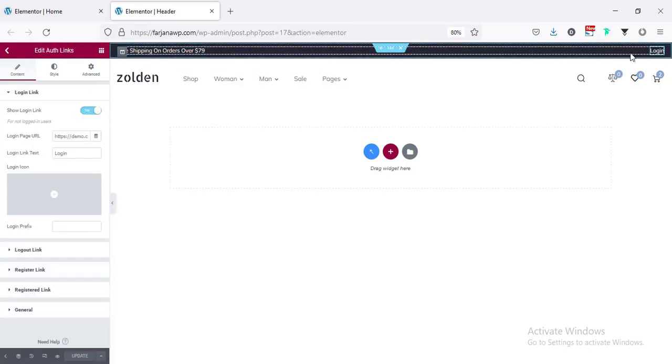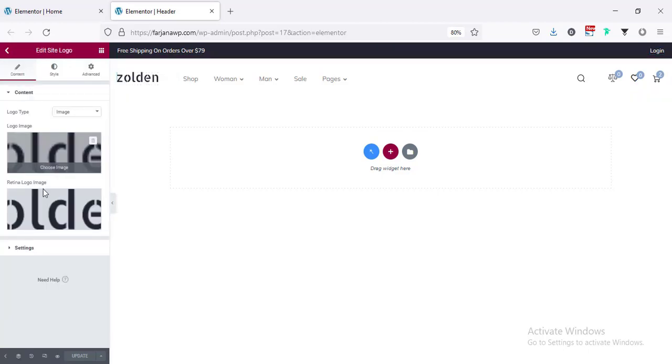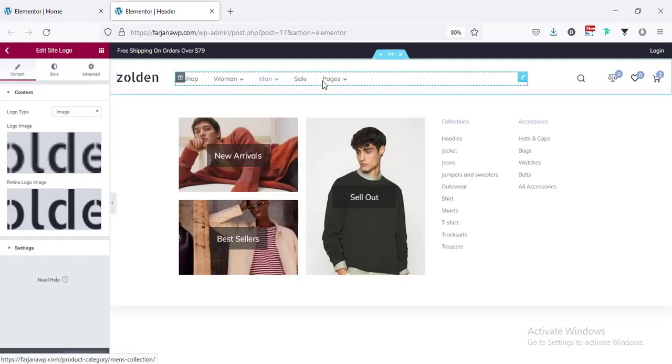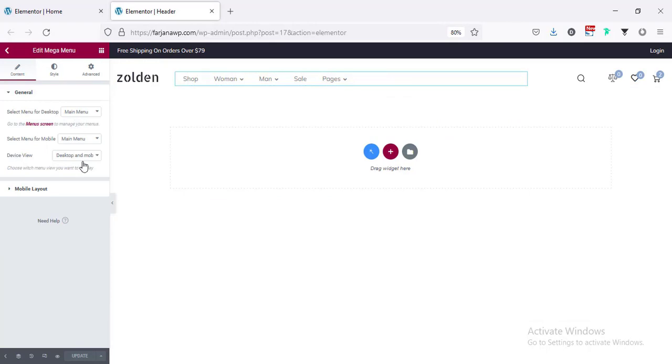Also in the similar way on the right side, and here if this is logo, we can upload our logo image from here. For now I'm leaving it. And also this is mega menu. I will show you how you can customize this menu. And also on the right side, here is some other widgets.